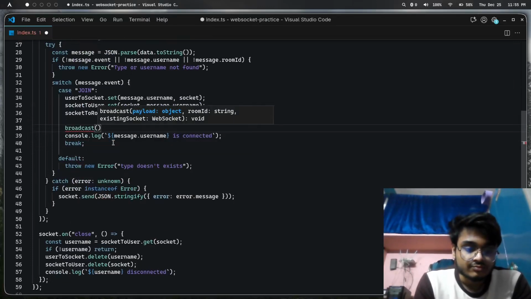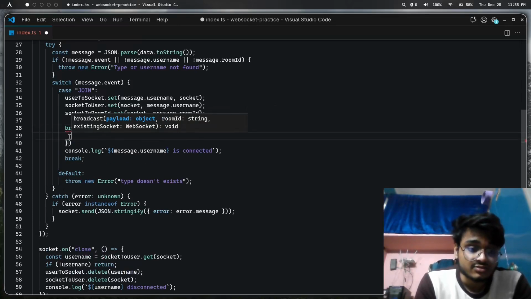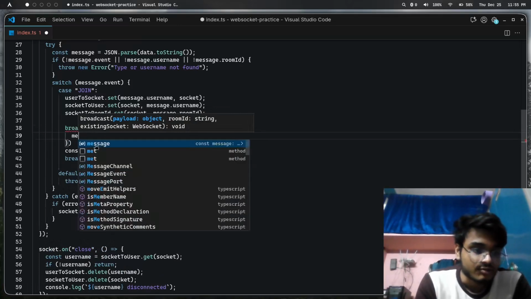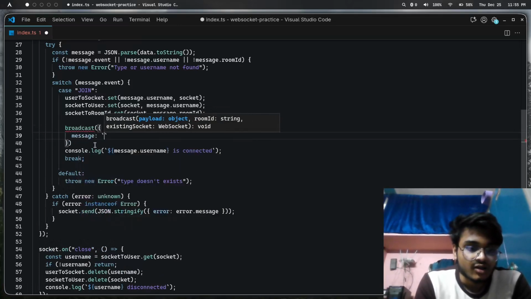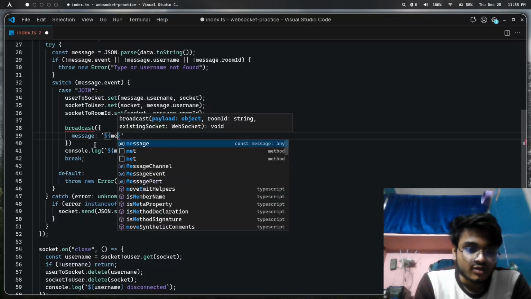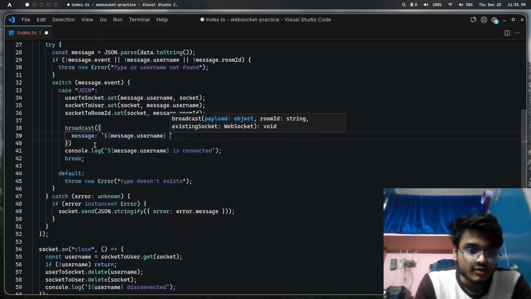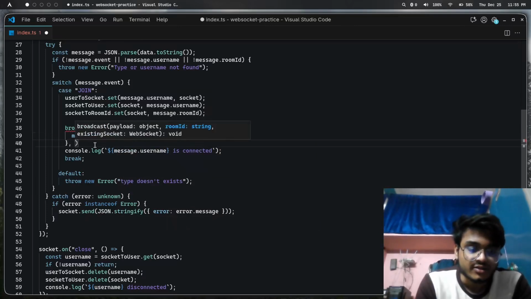So what is the broadcasting thing? I have to send a JSON object, right? The JSON object can be something like message. What is the username? Message.username is joined, right? I wanted to send only this.